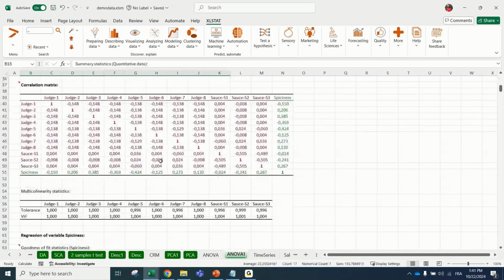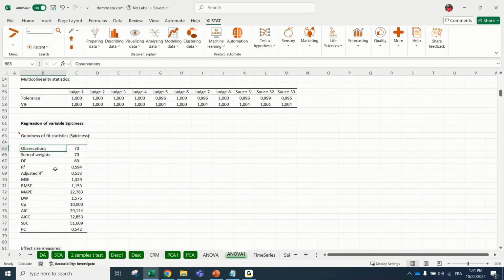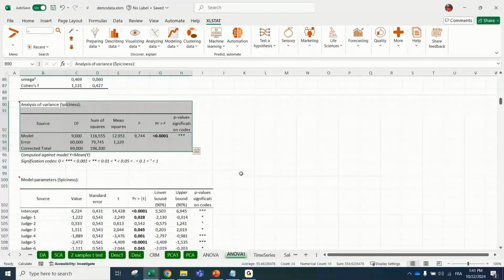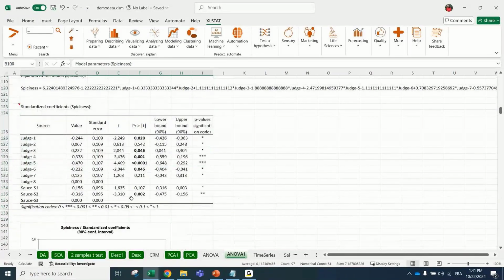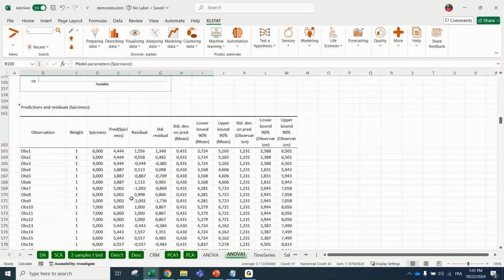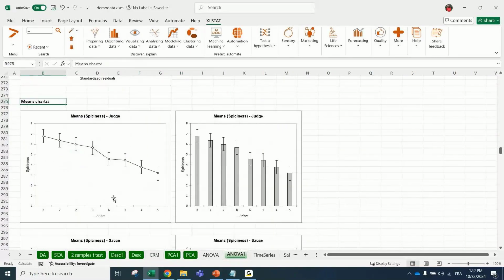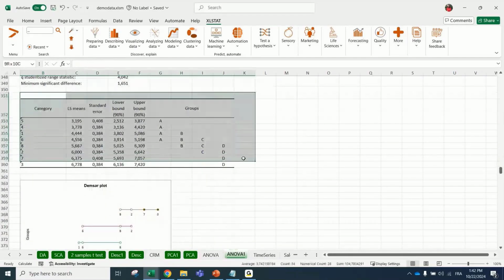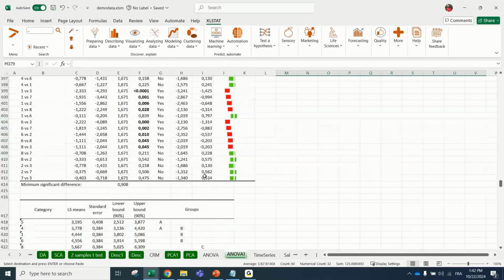Okay, correlation matrix. We use a Pearson correlation coefficient here, and then you have all sorts of goodness of fit statistics, effect size measures, and then the analysis of variance, model parameters, a lot of things. I'm not going to present you every single chart and table here. You have the predictions, and then at the end you will get the results from the post hoc test. Okay. Again, you can change the format of the tables. You can copy paste it. You can export it. You can, yes, play around.